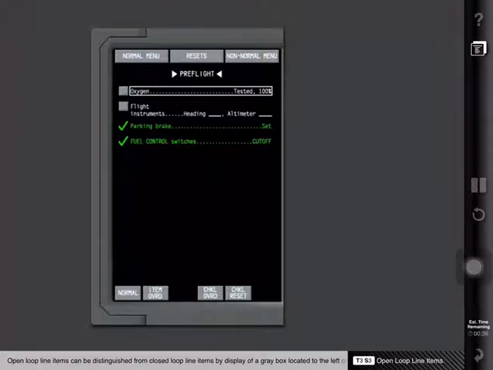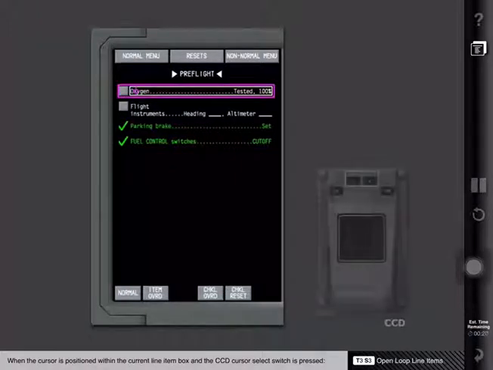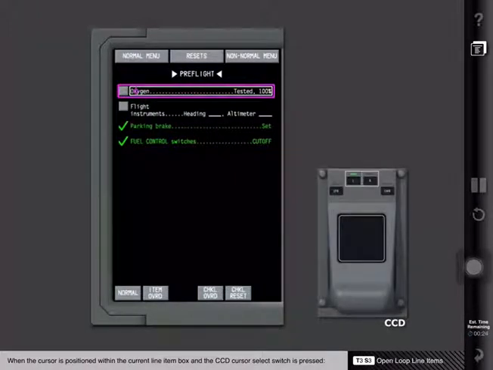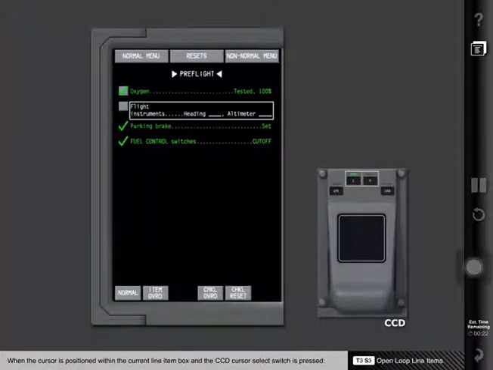Open-loop line items can be distinguished from closed-loop line items by display of a gray box located to the left of the line item. When the cursor is positioned within the current line item box and the CCD cursor select switch is pressed, the checklist line item text color changes from white to green, and a complete indicator is displayed on the open loop indicator. The current line item box then moves to the next line item to be completed.